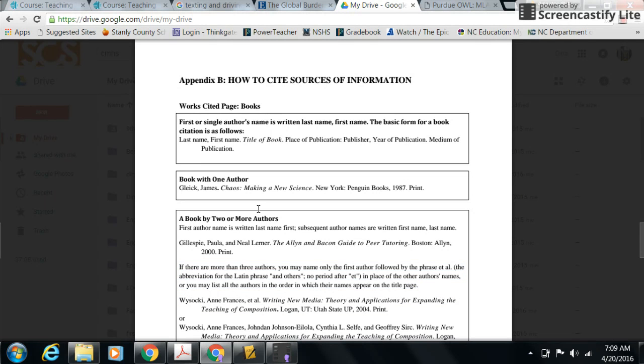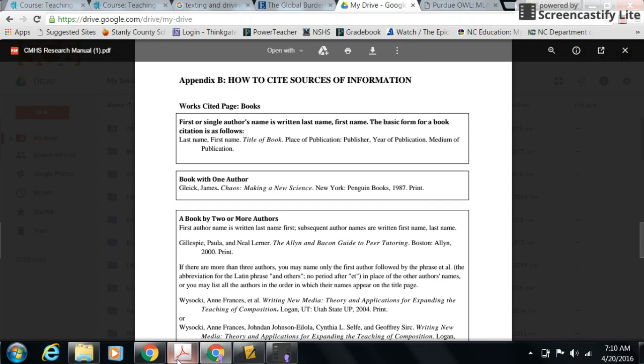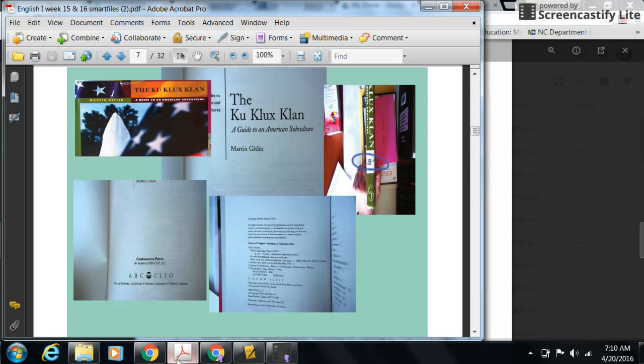Now you're going to need quite a bit of information from the book. Primarily, you're going to need the author and the title, the city of publication, who published it, the year, and you're going to put the word print because this is something that you're actually holding in your hand. So if you look at my sample here from several years back, these are some pictures of where you're going to find this information. So we have the author's name. So we're going to put that information just as it is in the manual. The title, which is going to be just as it is in the manual.